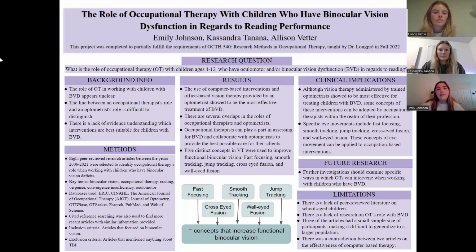And those specific eye movements from vision therapy that Allison touched on, fast focusing, smooth tracking, jump tracking, cross-eyed fusion, and wall-eyed fusion, they could all be applied to OT interventions with examples such as having a child reach for toothpicks in a container across the table and putting them into a container closer to them to work on convergence and divergence skills, or having a child play a game like air hockey that would require the child to use skills like fast focusing and jump tracking of the puck across the table. For future research, more specific research should be done, most likely with OTs who work with children who have BVD.